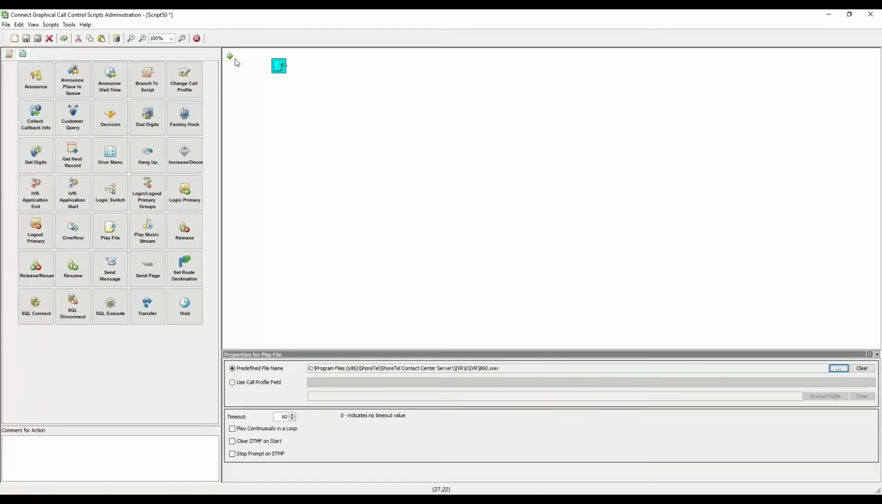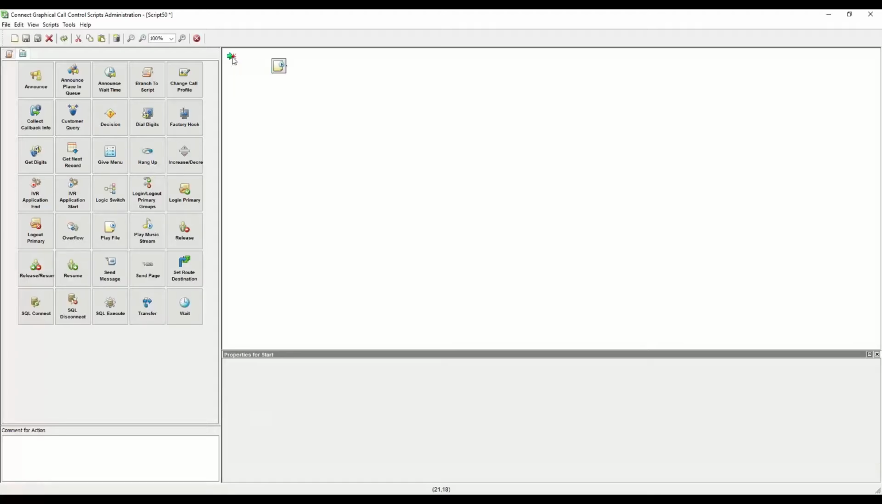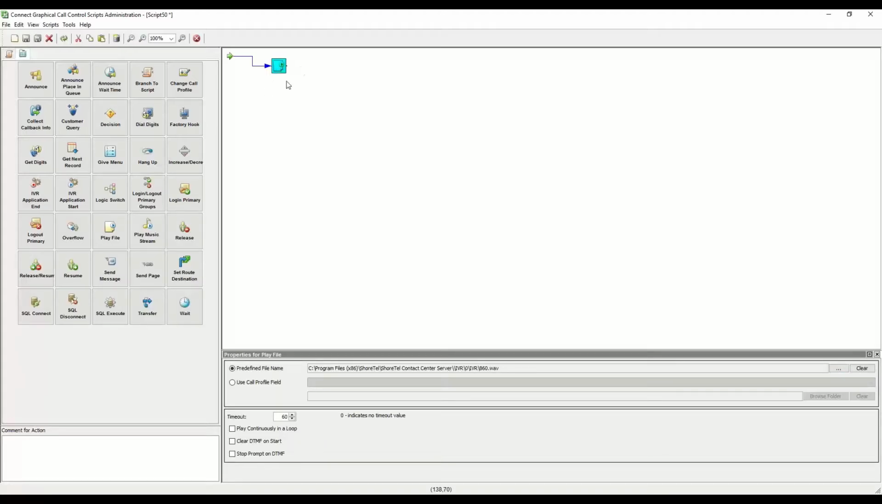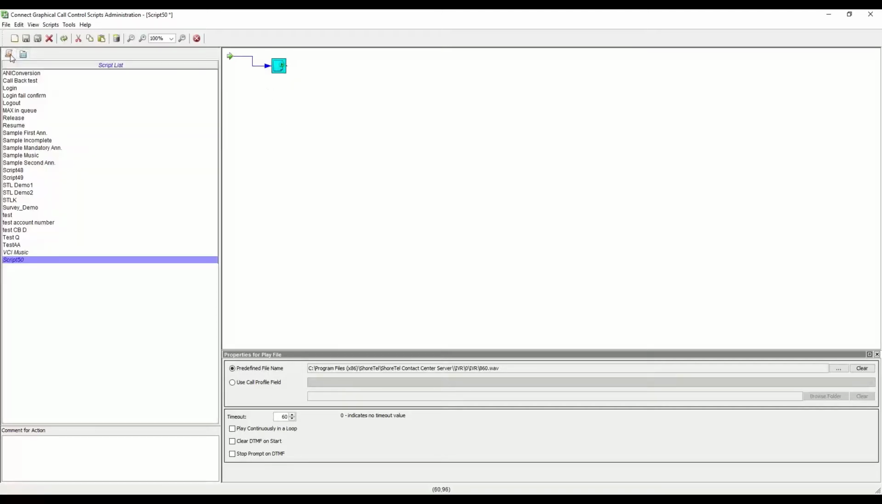And then what we would need to do to make this work is, if I hover over my little green start button here, you'll see a little red star icon shows up if my mouse is just over the tip of that. When that shows up, I click and hold down my left mouse button. I drag this line over to the play file action here. And now I've actually made this script operational. Unless this start button is connected to an action, the script isn't actually going to work for you.